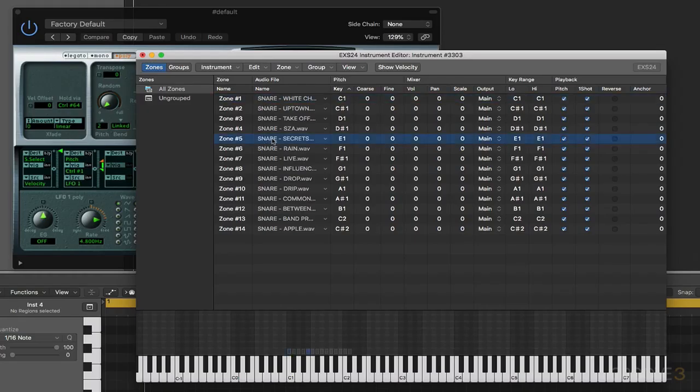One thing to make sure you do is once you're in here, select them all with Command A and take them off of one shot. This means that you're going to be able to control the length of the sample with the length of the MIDI note. Otherwise, it doesn't matter how short the MIDI note is, it's always going to play the whole length of the sample, even if it's really long and it's got loads of reverb on it.